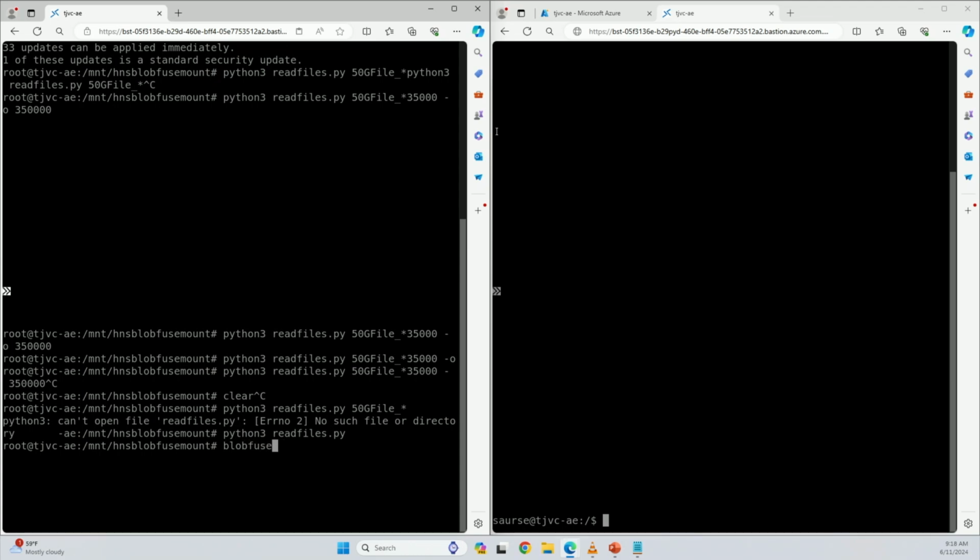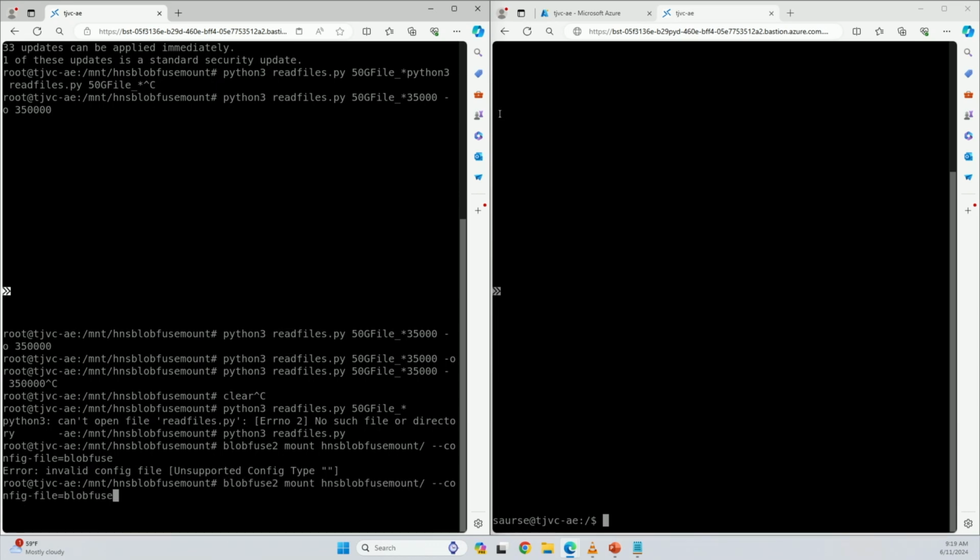Blob, fuse, to mount, HNS, blob, fuse, mount. Am I typing it right? Did that complete to the YAML file? Looks like it. Yeah? Blobfuse, what does that say? Unsupported config type. Just copy paste the thing.